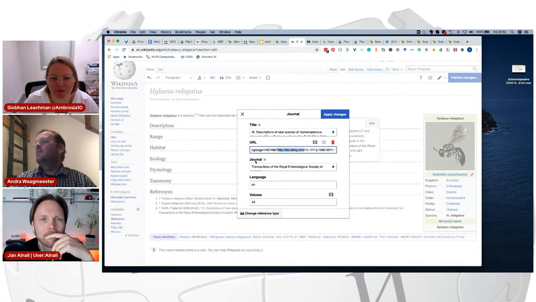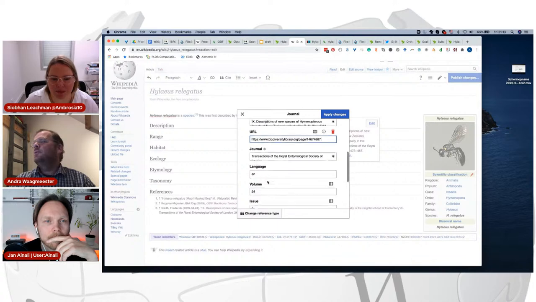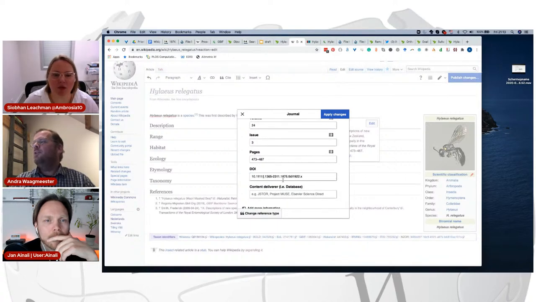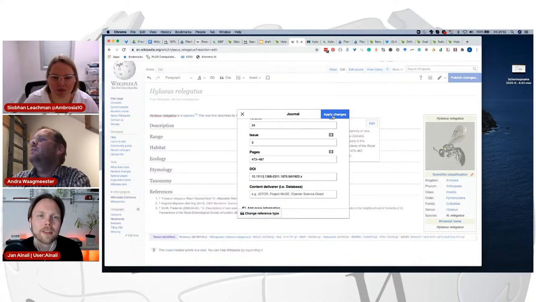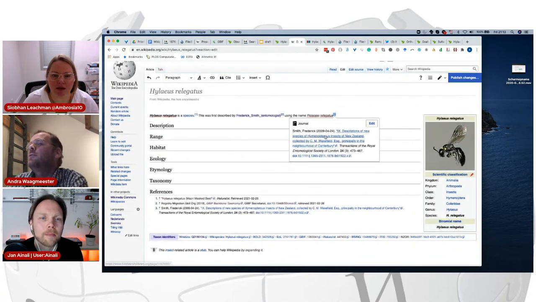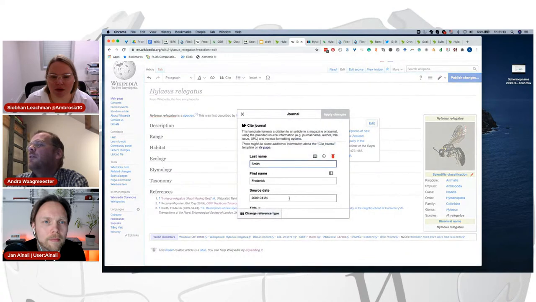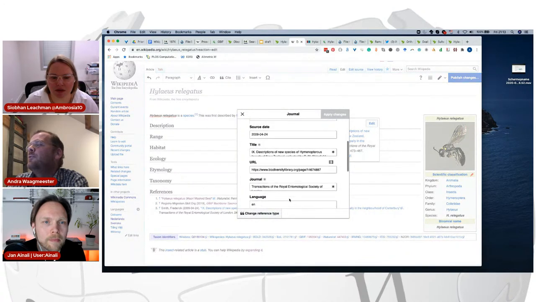Great. Perfect. Because the DOI is really important. Exactly. Yep, they're already there. Perfect. So apply changes. Okay, double check, because I'm pretty sure you didn't remove everything. Oh, okay. Oops.